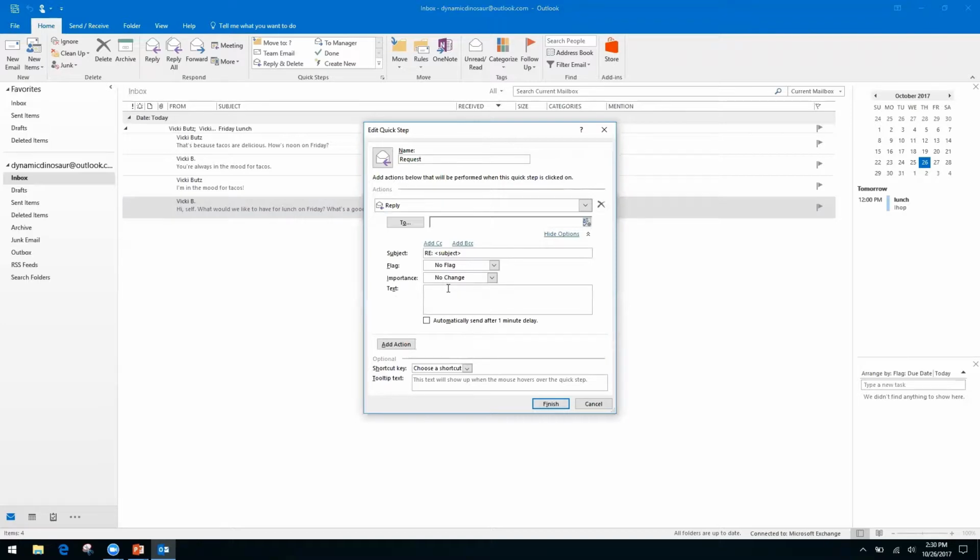In the text, you can say, hello, and thank you for your request. We have received it, and it is being processed by our team. And of course, you can be as specific or as vague as you want to be, whatever is appropriate. You can send it with a delay. That way it doesn't look quite so much like it's an automatic message that's being kicked back. It looks a little bit more personal. Up to you. Once you have that information in there, you can add the action.